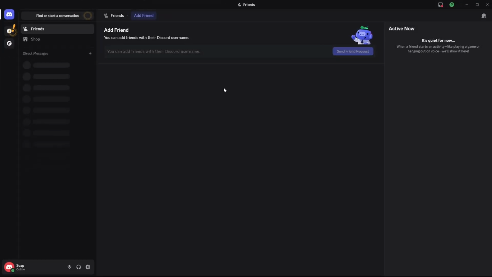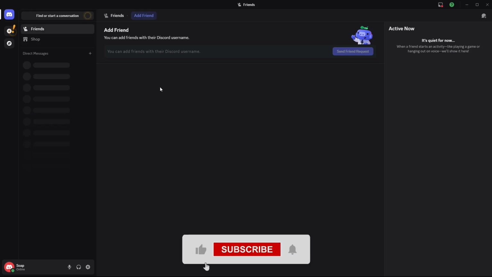That's it. You've successfully enabled developer mode on Discord, and now you can copy the message ID, user ID, or other IDs as needed for various purposes, including building bots and debugging issues.